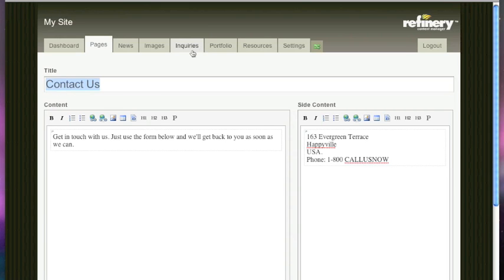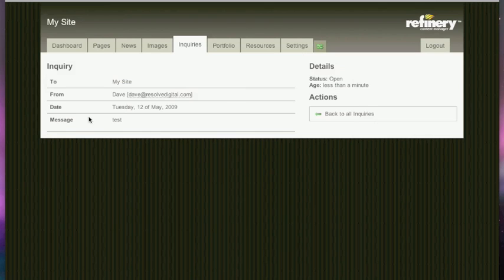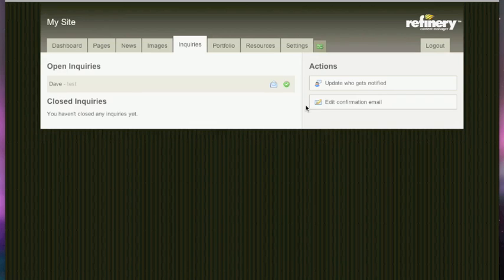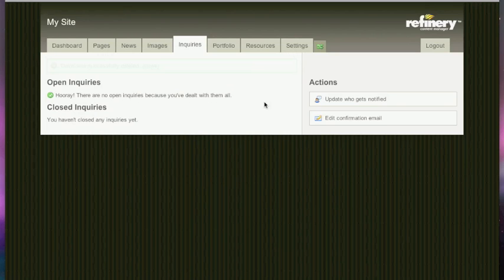So now when we go to the inquiry section, we can see that someone's made a new inquiry, and there's one open inquiry. So we can read that inquiry. We get to see the full message, when it was made, how old it is, and the fact that it's open. You can also just click on the email address and email them direct. So if we go back, say that we've dealt with this inquiry, we can just close that off. And that's a good way of just organising them as to what you need to get back to and what you don't. Once the inquiry is closed, you can also delete it too.